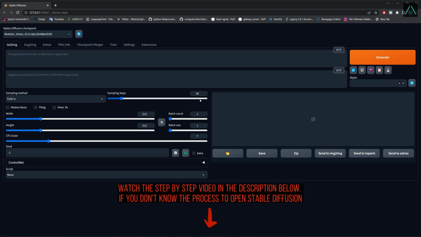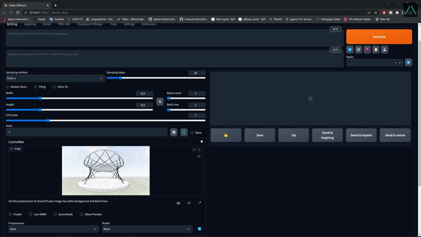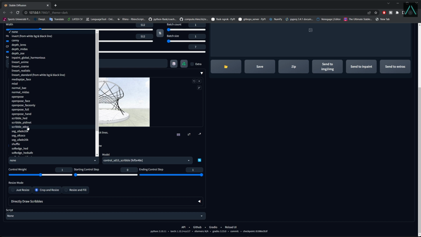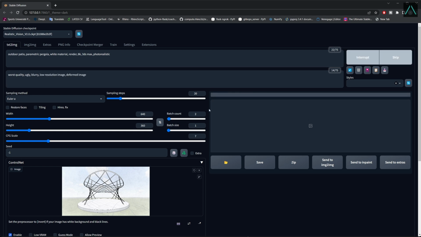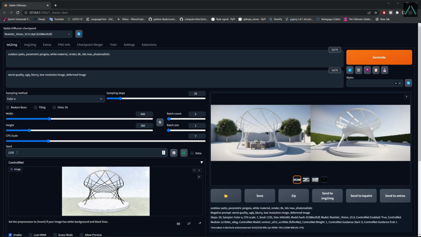Open Stable Diffusion, import the image here, click Enable, choose the model and the preprocessor, change the dimensions, write the positive and negative prompts and press Generate. Try to change the seed value each time to get different results.